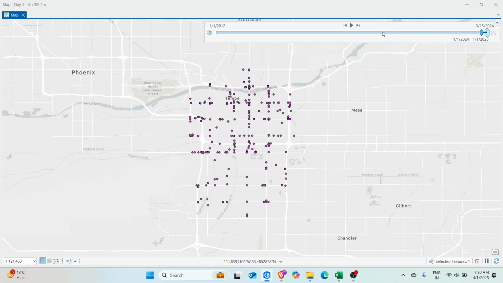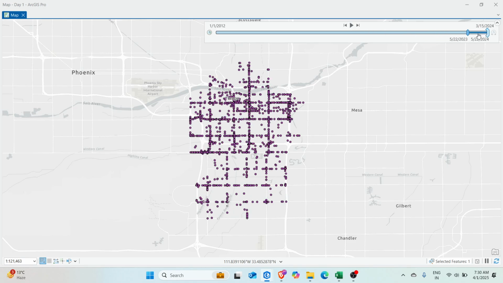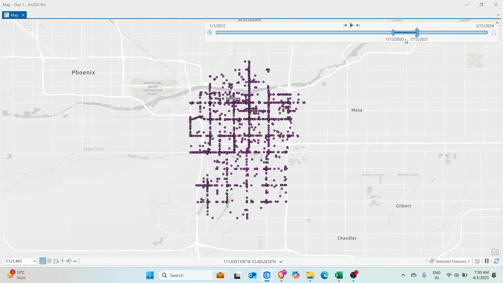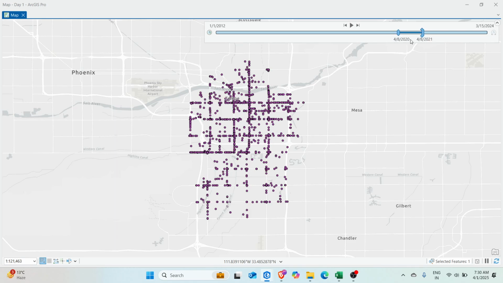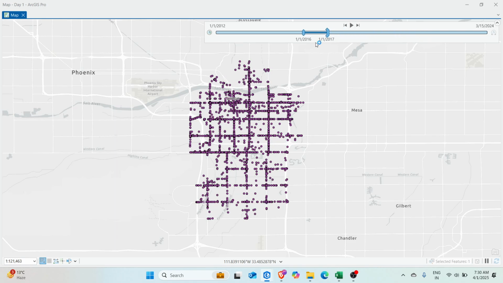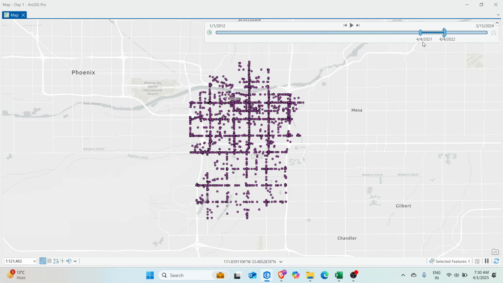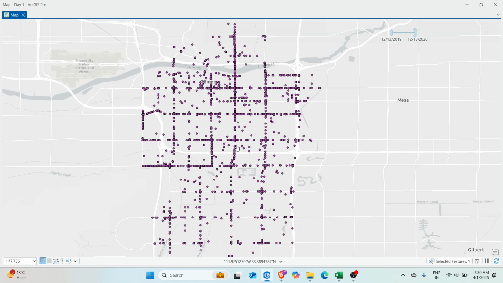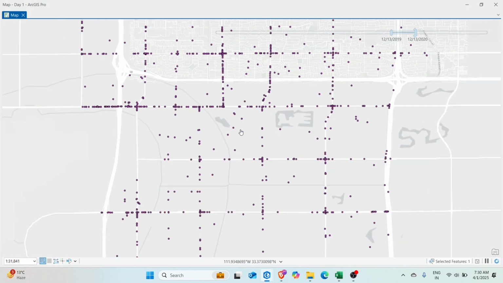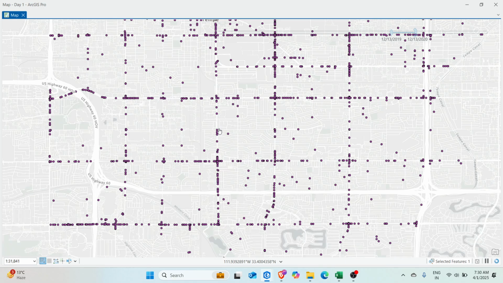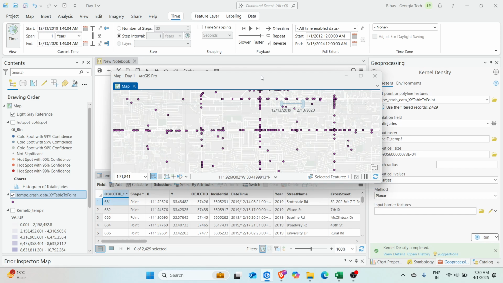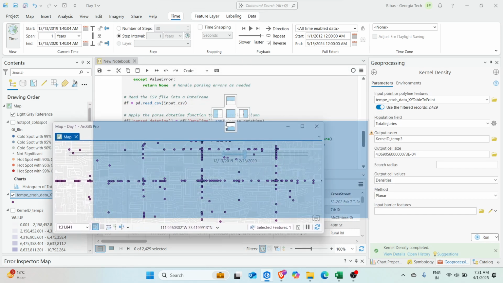If you see around here, around 2020, you see this region has a very low number of points compared to this region or compared to this region. This is particularly due to COVID-19, which restricted travel and decreased the travel. So this may be one of the reasons for the low traffic accidents.